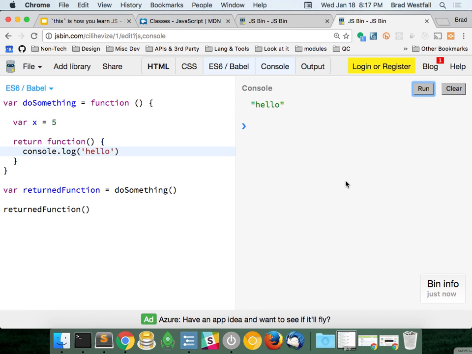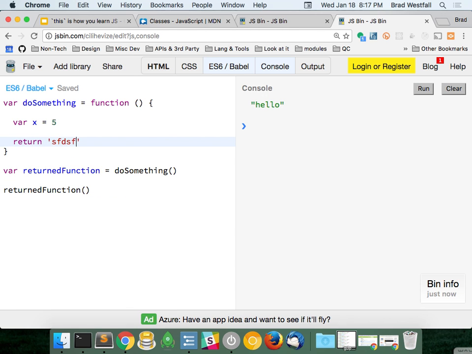Okay, so it works. All right, do you guys understand the mechanics of it so far? So normally, under normal circumstances, like I said, if you just returned, I don't know, a string or something, x is forgotten about.